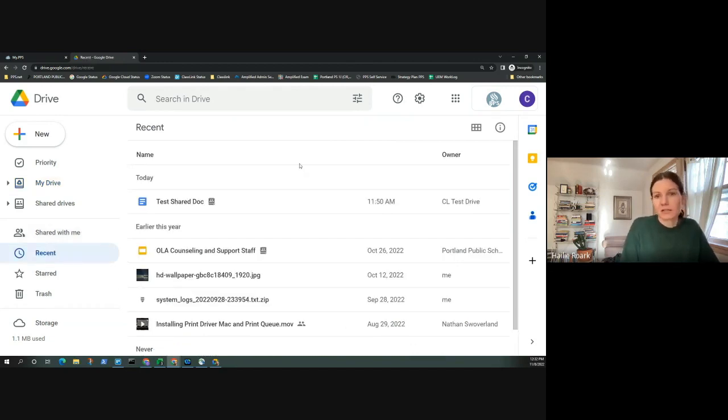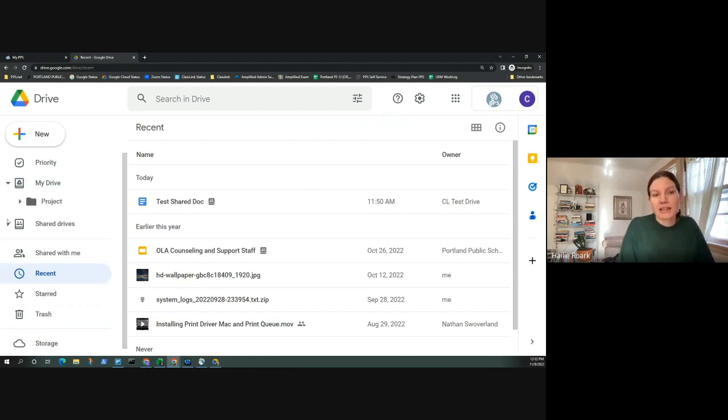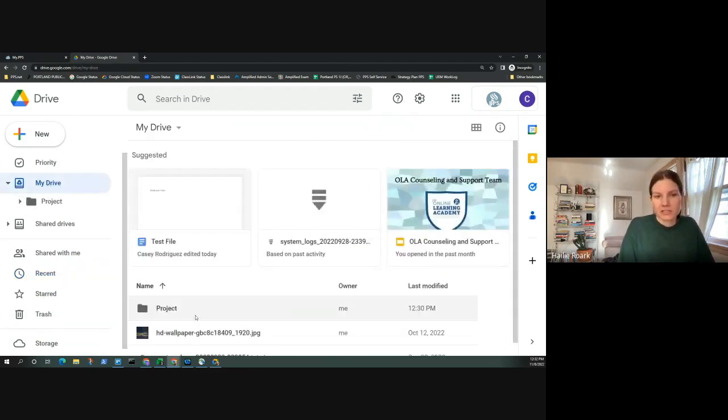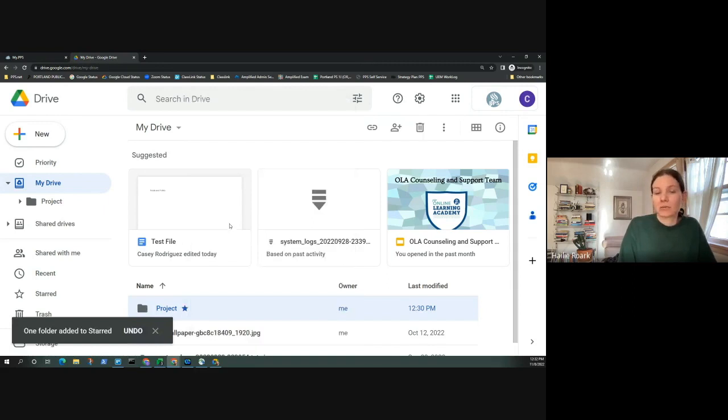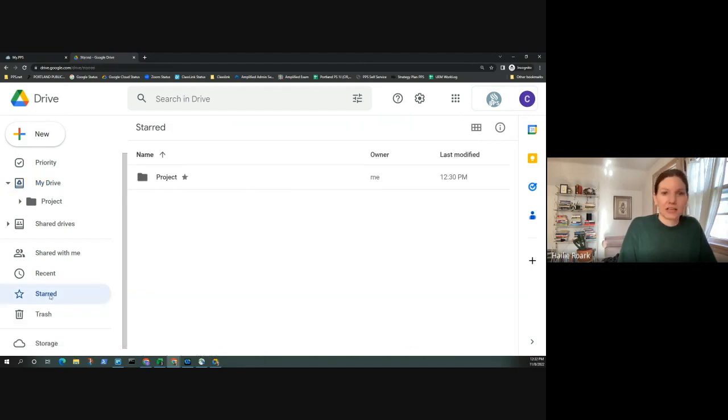Recent will list the last few documents that you've looked through. And then Starred. You can star any document or any folder, and that can make it easier to find if you're dealing with a bunch of files in a bunch of different folders. But you'll be going back to your project frequently, so you can star that, and then it shows up in the left-hand side navigation. That makes it a shortcut for you, so you can always get back to that folder without having to search through or drill down.